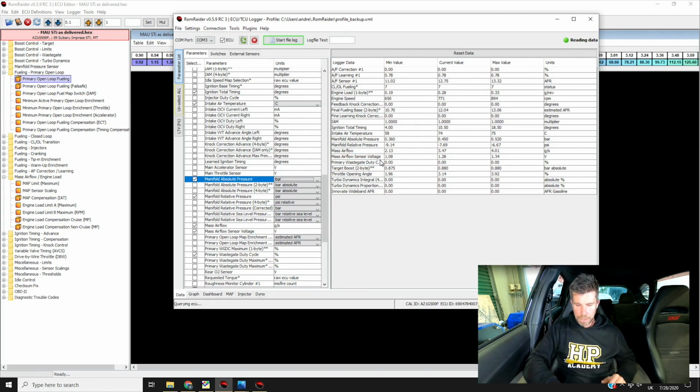Then we also have our turbo dynamics. So we've got our integral and our proportional gain elements. So this is just showing us what the ECU is actually doing to manipulate the final wastegate duty cycle in order to try and get to our target. In the perfect world, what we want to do is see the integral and proportional gains, once we're in boost control, sitting relatively close to zero, so they're not doing a lot of work. So it's a reasonably complete list there.